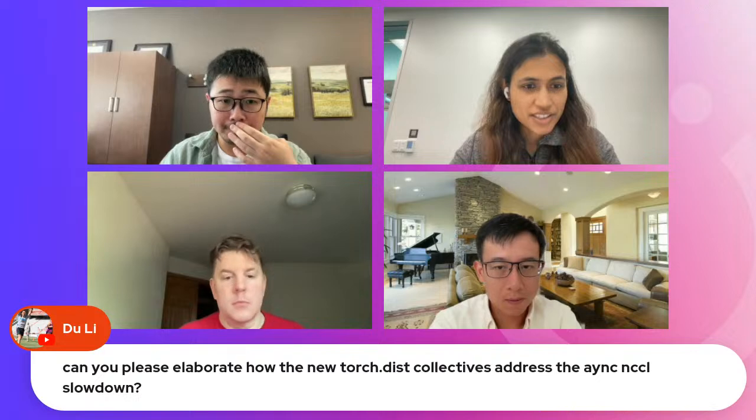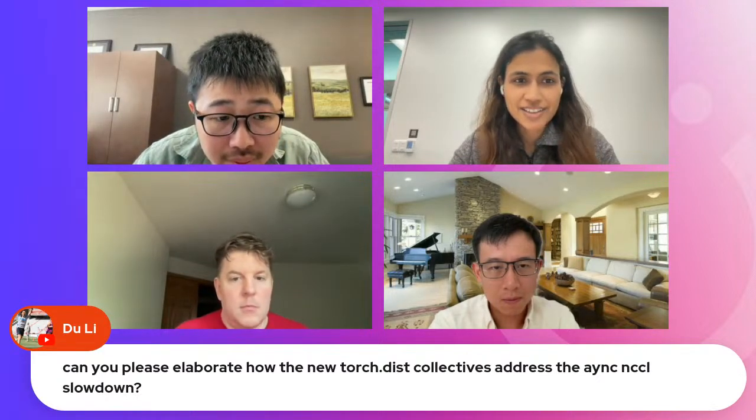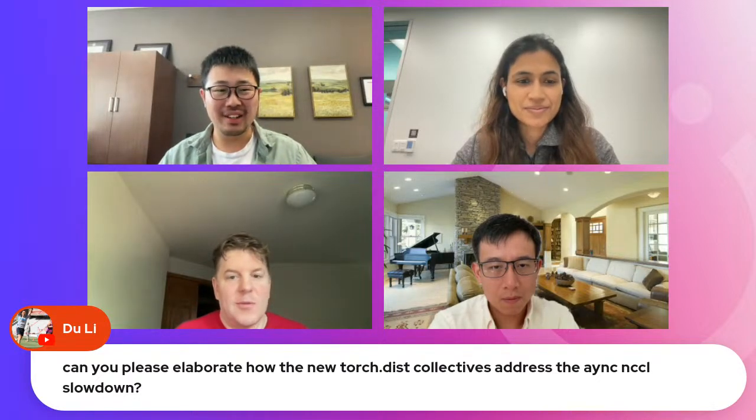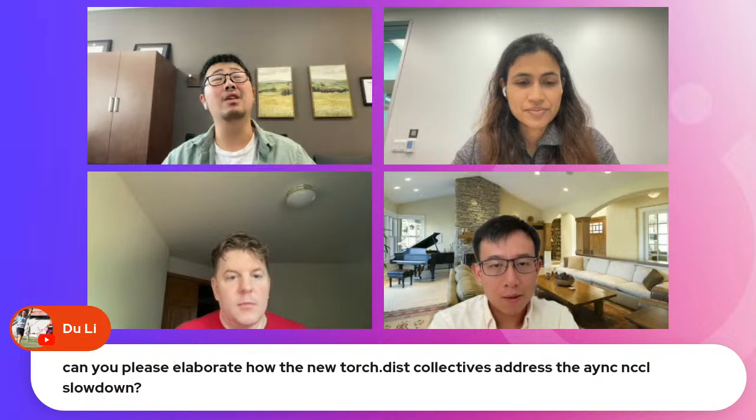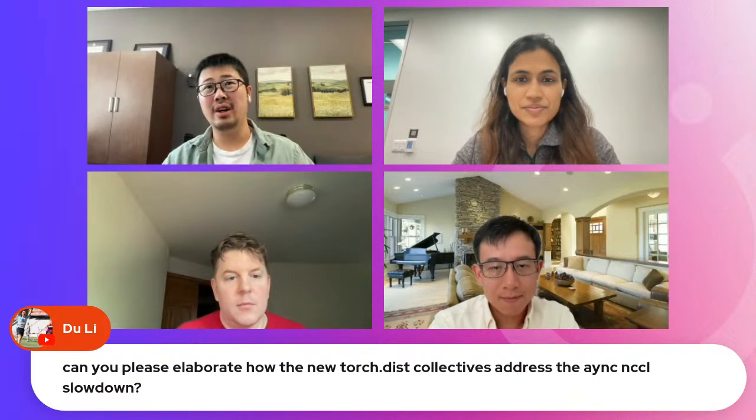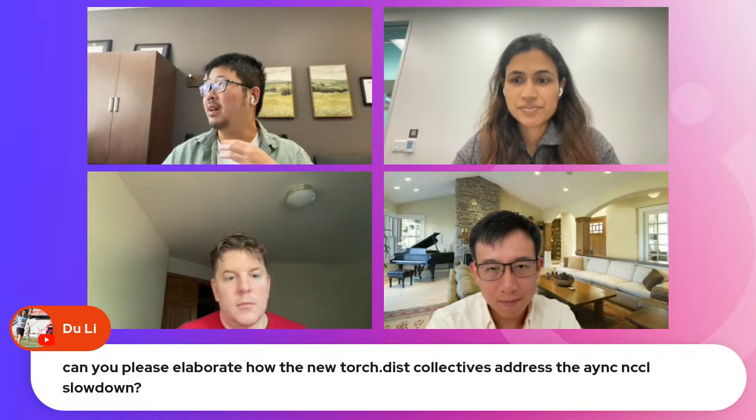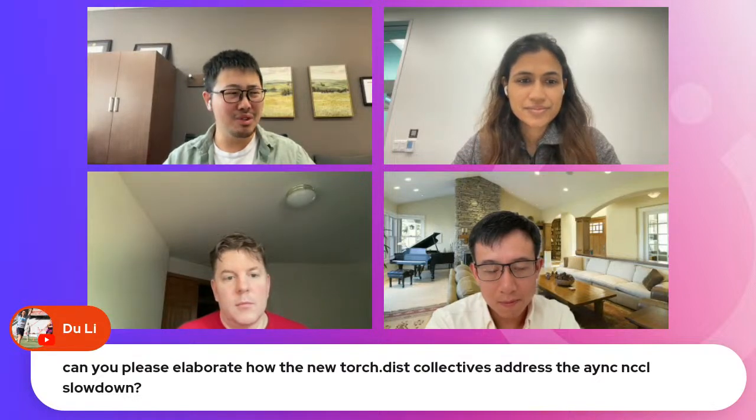Second question is, can you please elaborate how the new torch.distributed collectives address the asynchronous slowdown? Currently, I have no idea how to resolve that issue, but we do observe that. I think previously I read a paper. It said that you can hack the system code. I think it is not addressed at the PyTorch level. It is at a more bottom level, like using remote GPU access instead of using NCCL to bypass this issue.